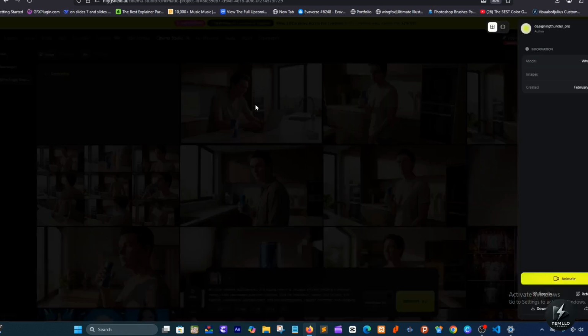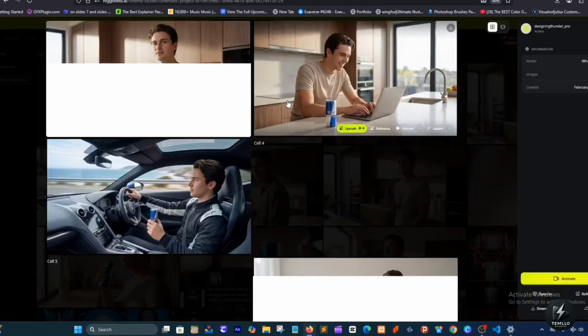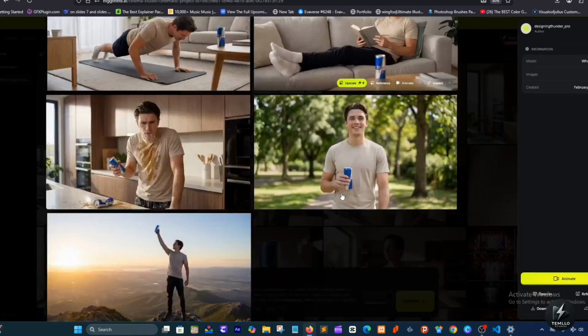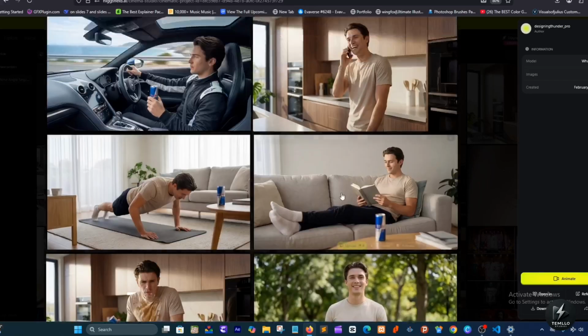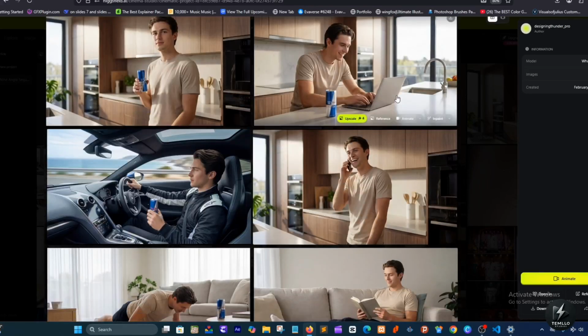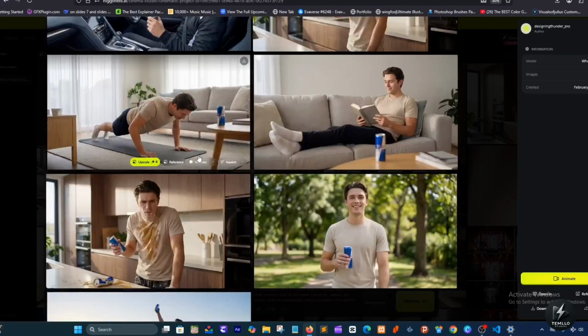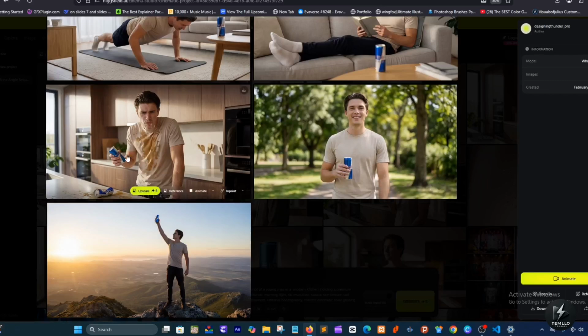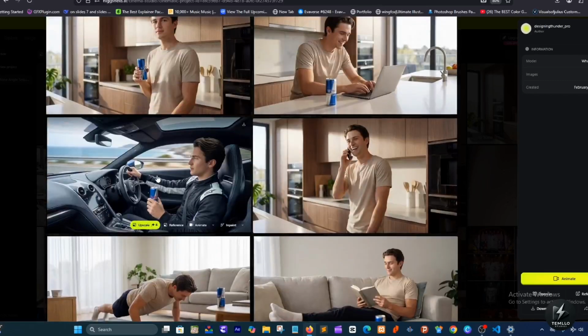The AI automatically generates new scene suggestions with different story directions, but the character and the product stay 100% consistent. No more weird face changes between shots, no more the product looking different in every scene. Based on my kitchen shot, it suggested a bunch of new scenes for me. Look at these.